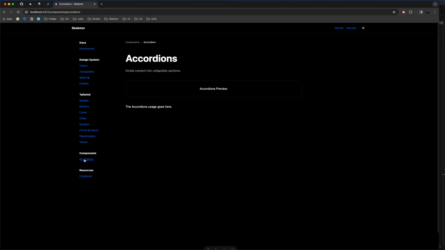Accordions, I mentioned, is mostly a placeholder for the components as we start porting those things forward. I'll talk about that a little bit more in probably the end of the next video.